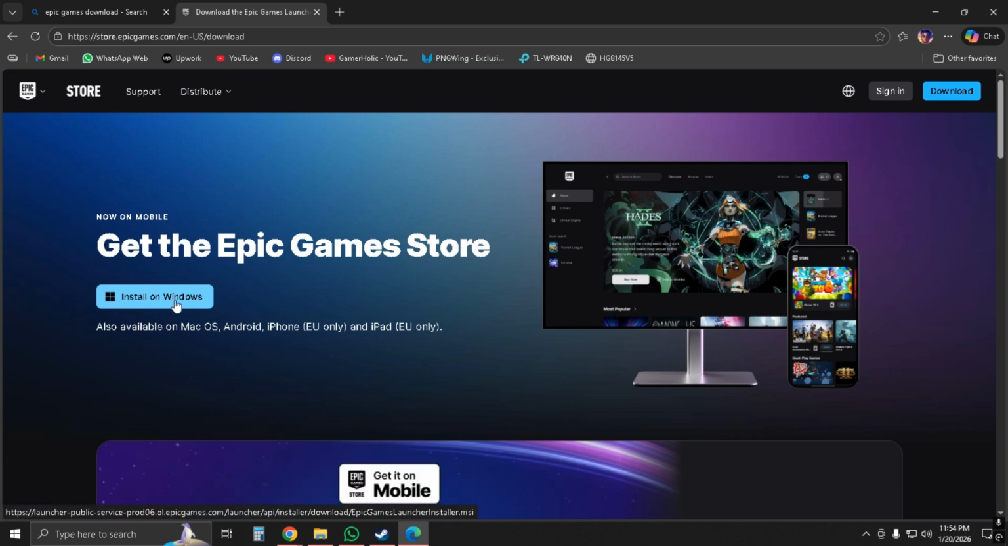This is saying install on Windows because I am on Windows, but this website self detects your device, so when you're on Mac it will say install on Mac. As you can see, here is written it is also available on Mac OS, Android, iPhone and iPad. If you have Mac, just go onto this website and it won't say install on Windows, it will say install on Mac. So you just have to click on install on Mac.